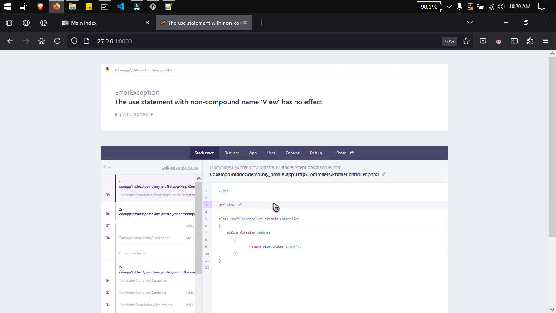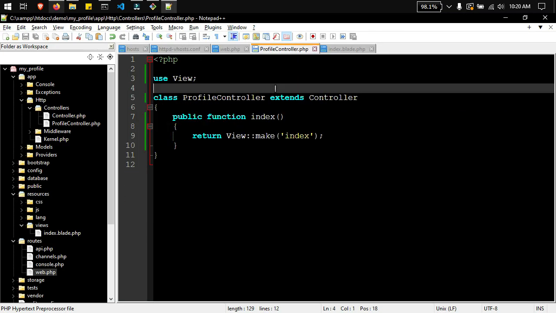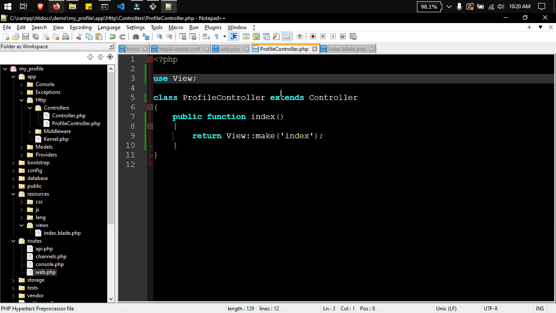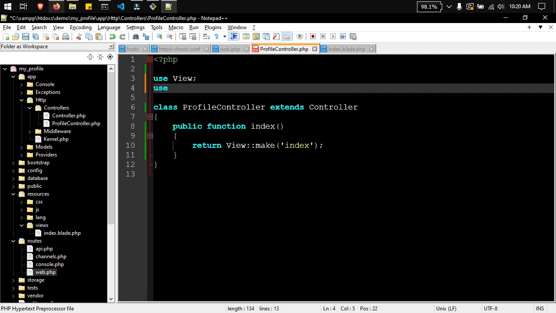Okay, so we have an error in the controller. I think I forgot to call our main controller. So I removed the main controller previously. So let's return that on the controller that we created. So let's call the main controller.